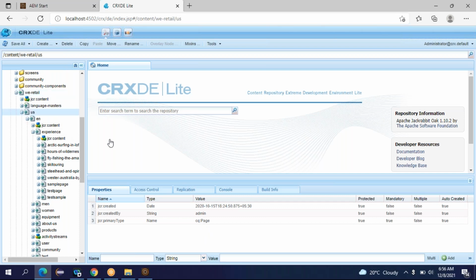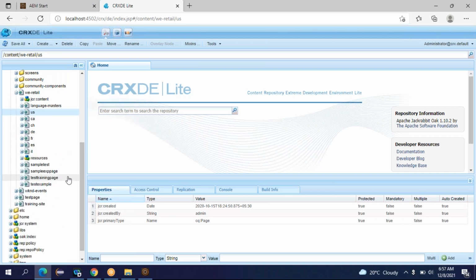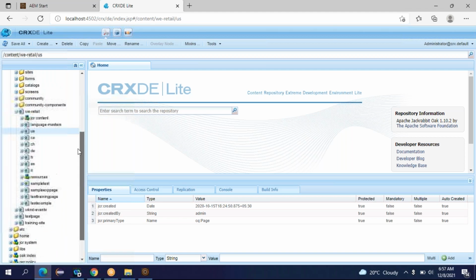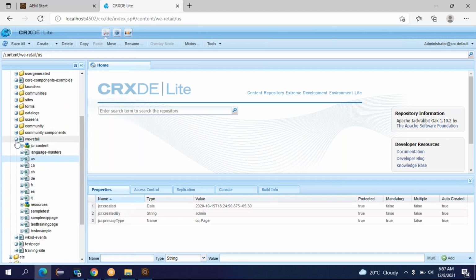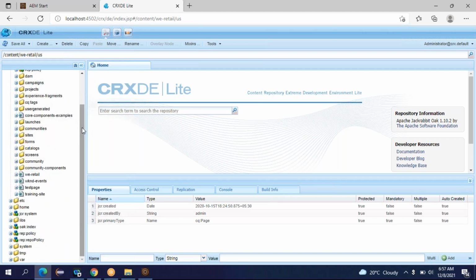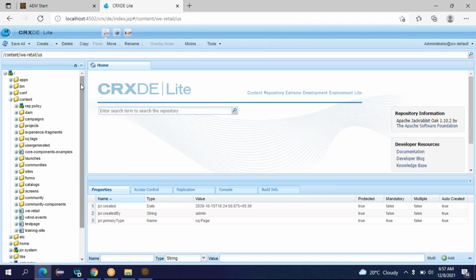US is again a page. It is the country specific page. So all the pages are here, under W Retail in the content folder. The content folder is to store the website and its pages. The apps folder is to create the static templates, components, client libraries, and all. In the apps folder, the developer will create templates, components, and all. In the content folder, the content author is going to create your website and its pages.